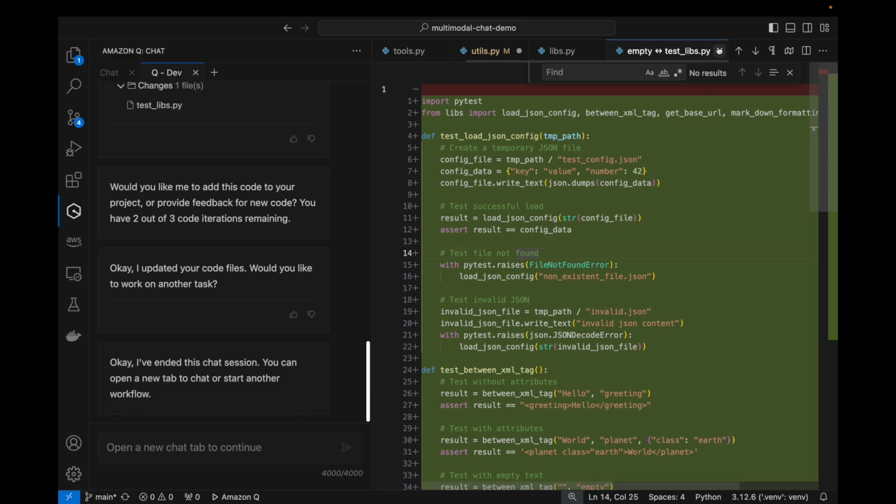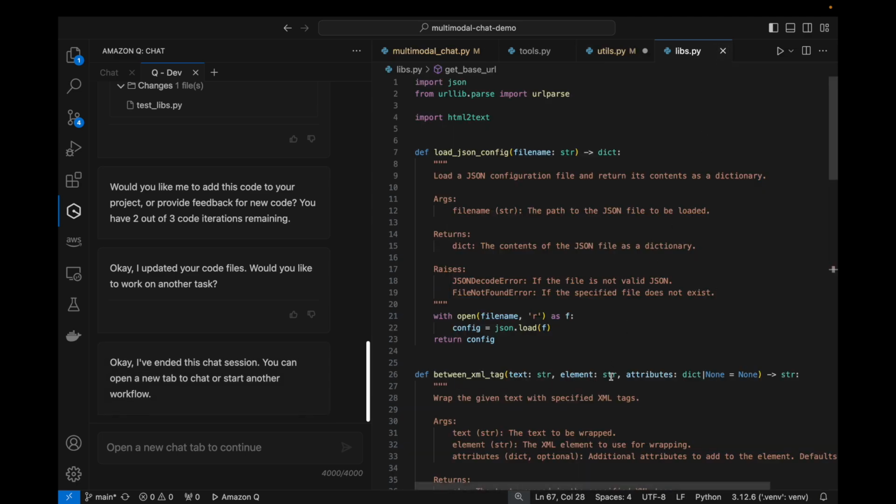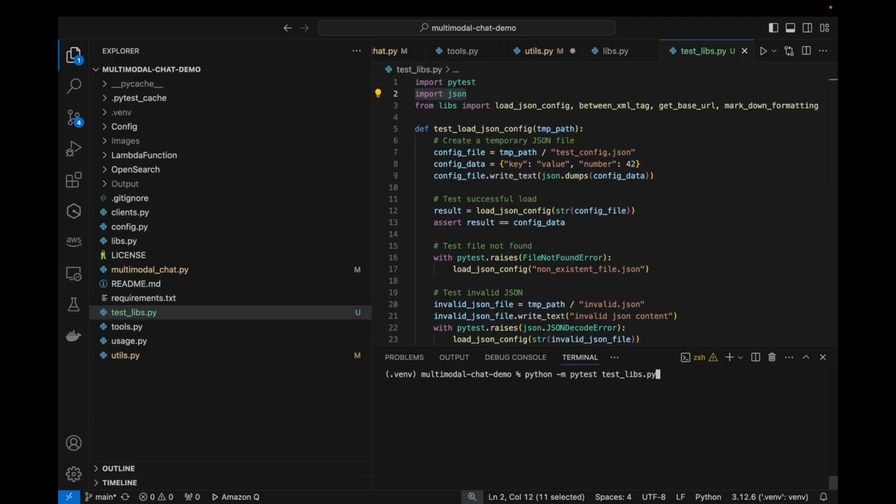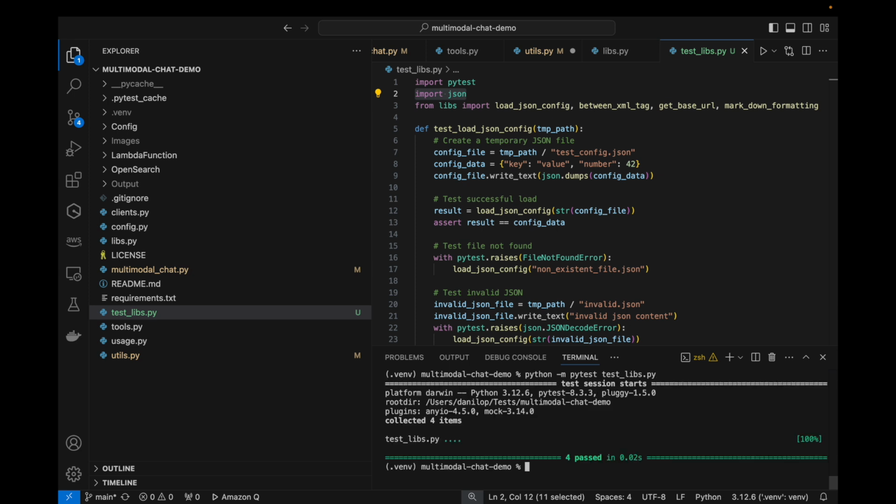And now let's try to run this. Actually, I tried and there was an error because there was no import JSON. So I added that import JSON, and now the 4 tests run.